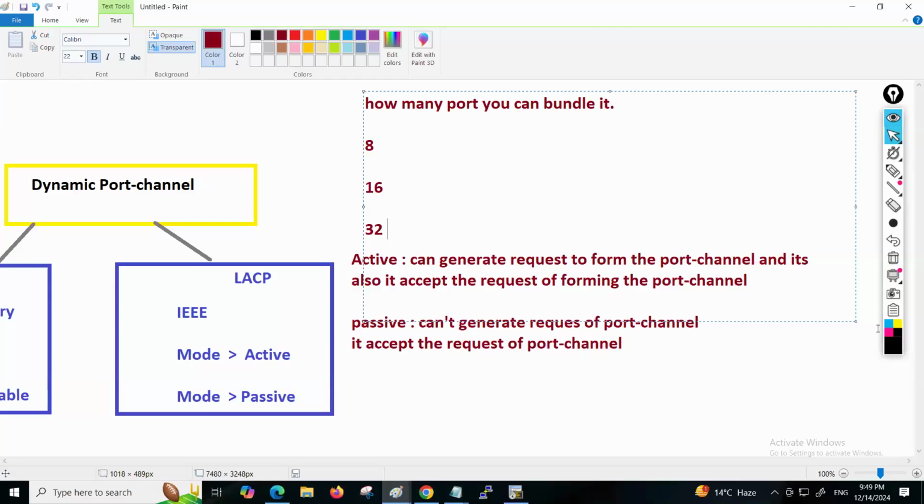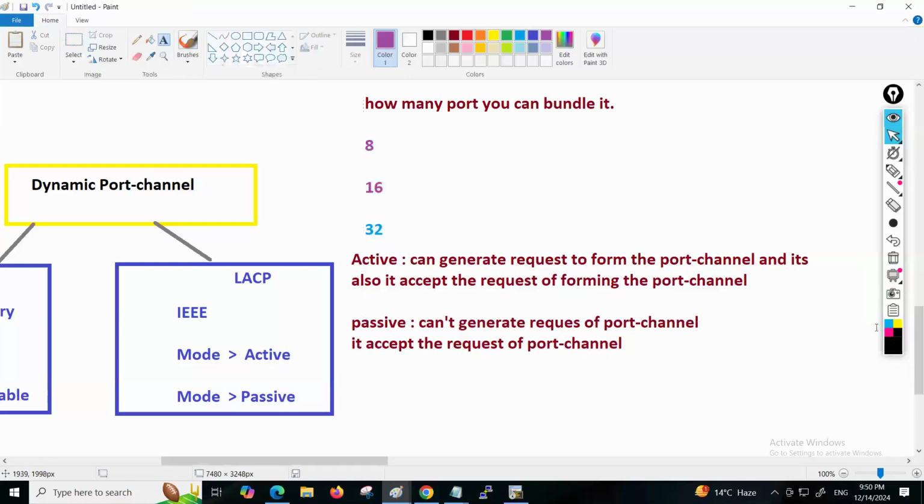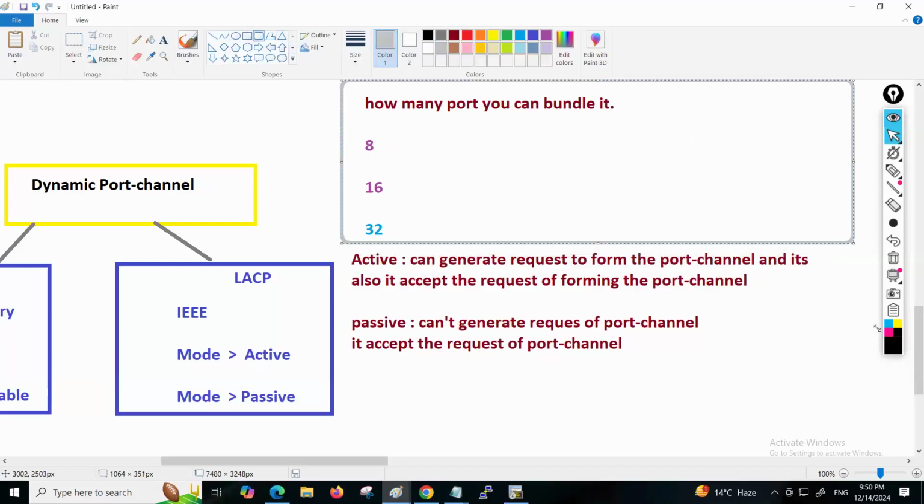If I talk about the Nexus ones, they do support 32. If I talk about the Catalyst ones, they do support 8 and 16, right? And if I remember, on the service provider and the XR side, if I'm not wrong, they do support 64 or something, but I'm not pretty sure. So you cannot say 32, 16 or 8. It totally depends on the hardware, on what hardware you have. So if I talk about the Nexus 9K, they do support 32 ports.